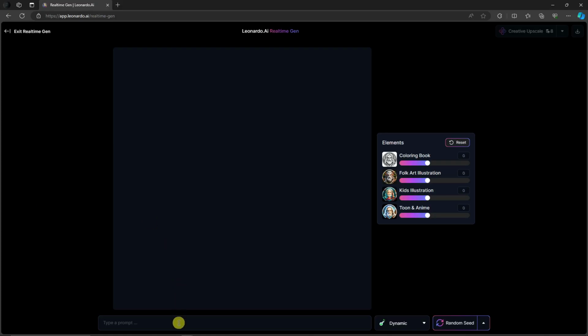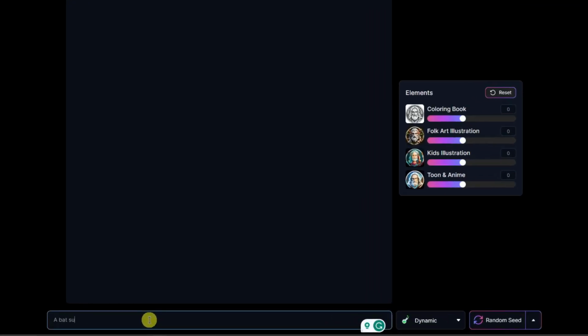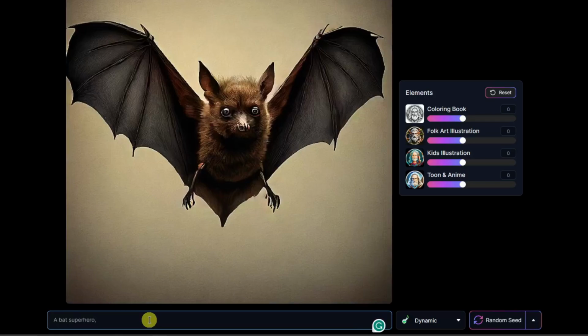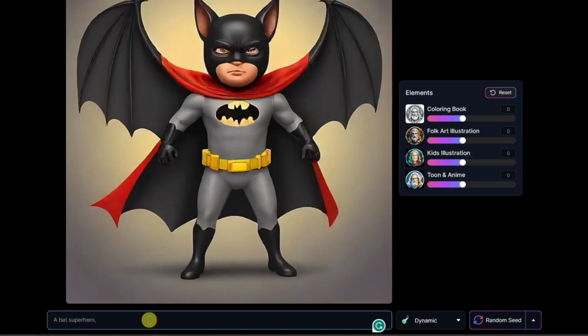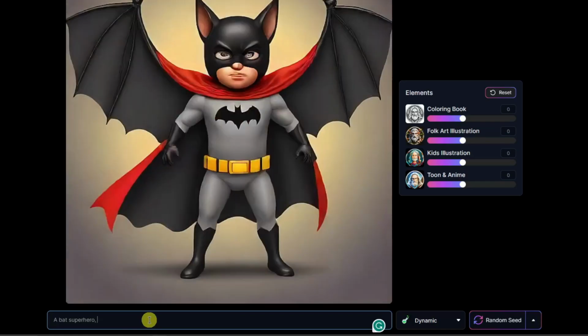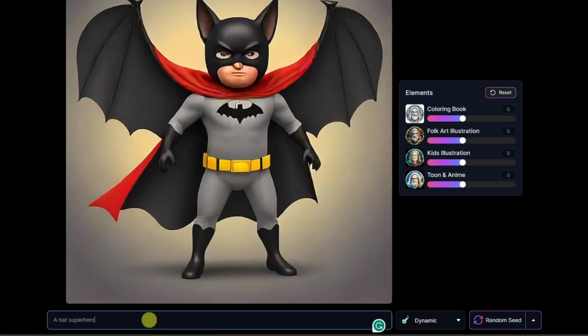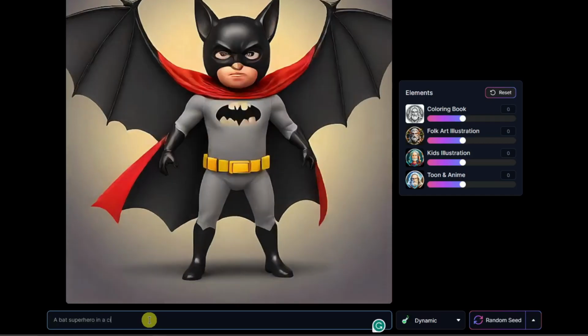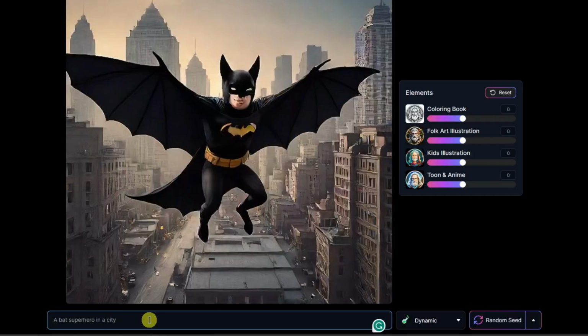And let's try it out. Let's type a prompt right here. I'm just gonna say a bad superhero. As you can see right there, it's now creating as I type everything here. Even a simple space, it's gonna be different. Even a comma, it will be different. Let me just go on with this one, in a city. Let's check how it looks like.